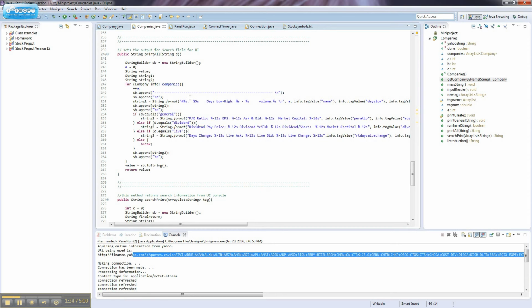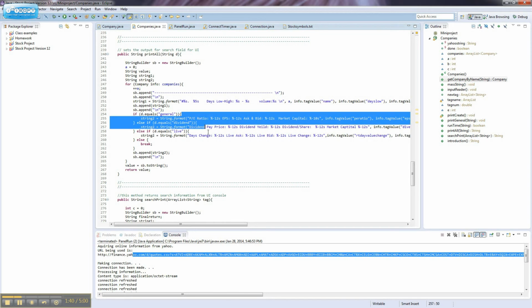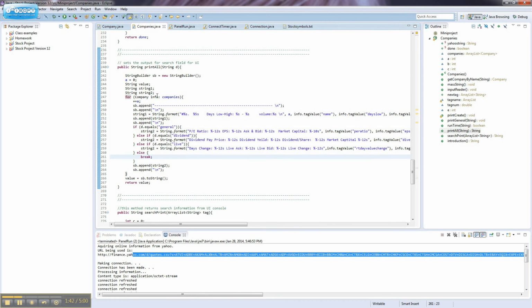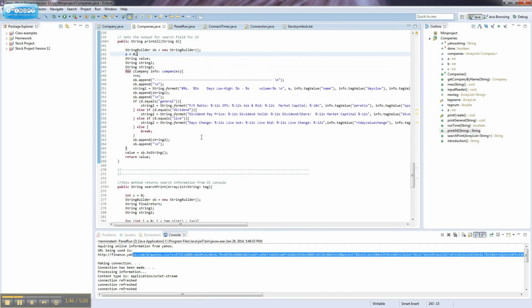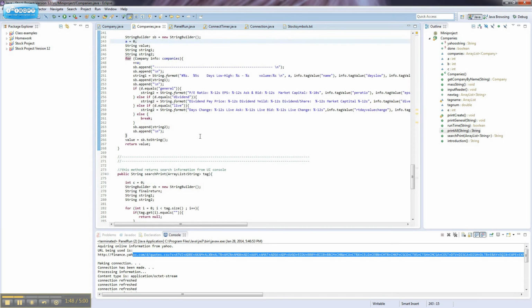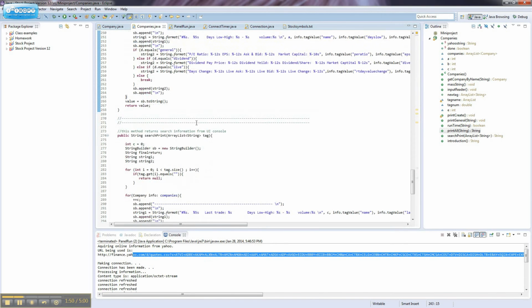This is the print all method. This goes through and will either print the general, live, or dividend information specified here. I had to use a string builder to use at the interface, a little bit different than anything we've ever done with the consoles down here, which was kind of cool.